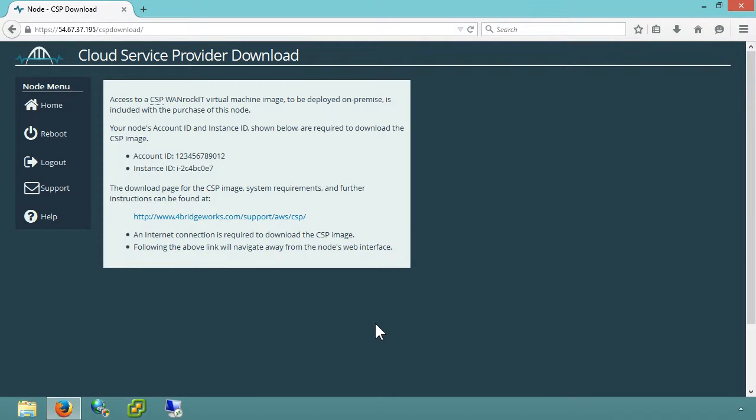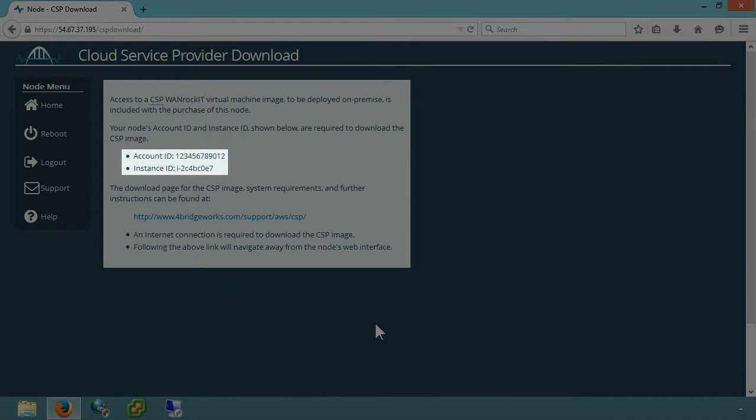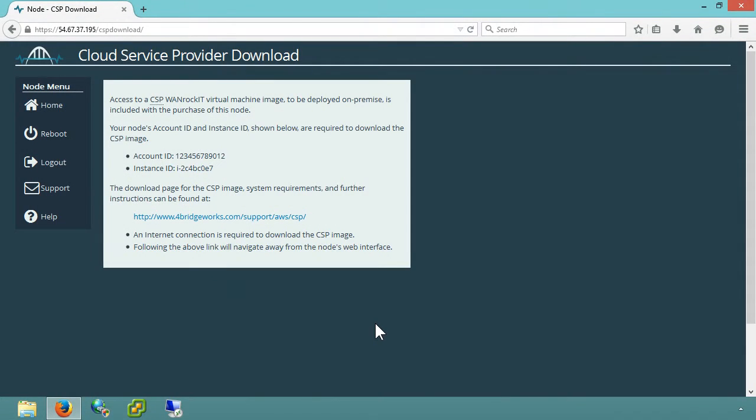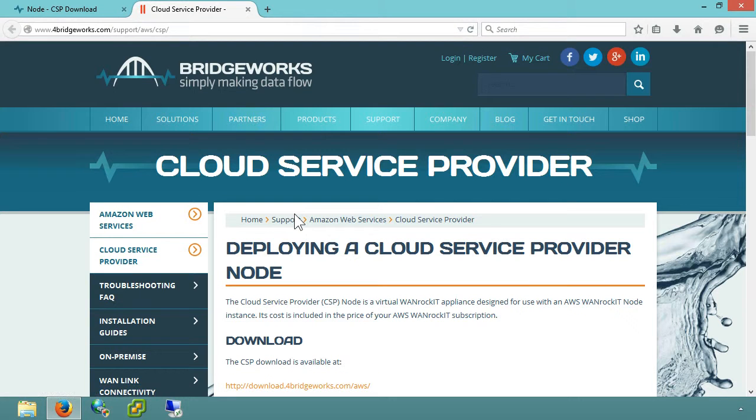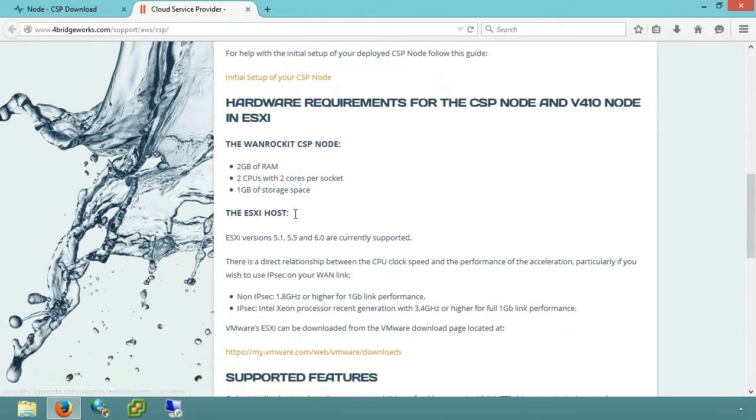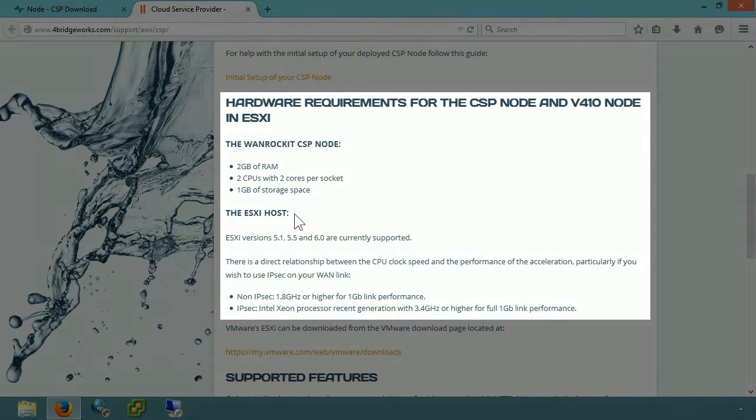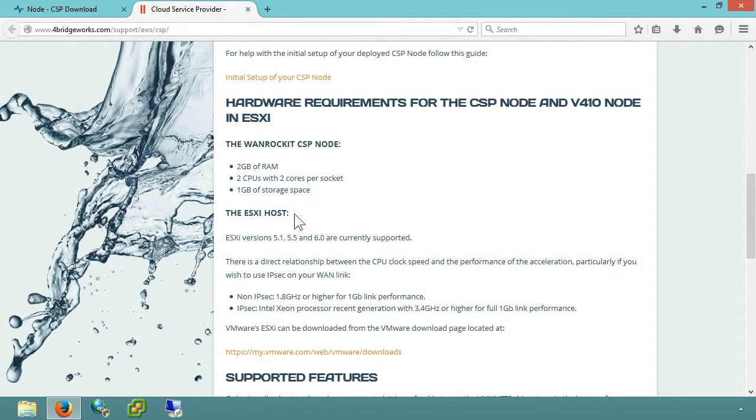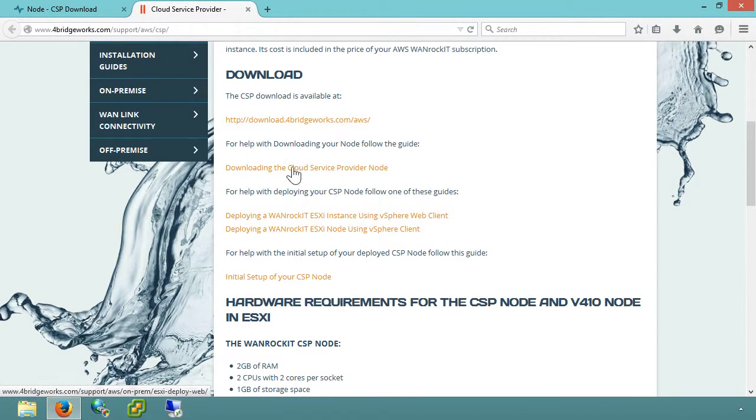This page details your node's account ID and instance ID, which are required to download the CSP node, as well as a link to the download page. Now click on the provided link to open the Bridgeworks support site. On this page, you will find a list of hardware requirements for the CSP node. Ensure that you meet these requirements before continuing to the CSP download page by clicking on the provided link.